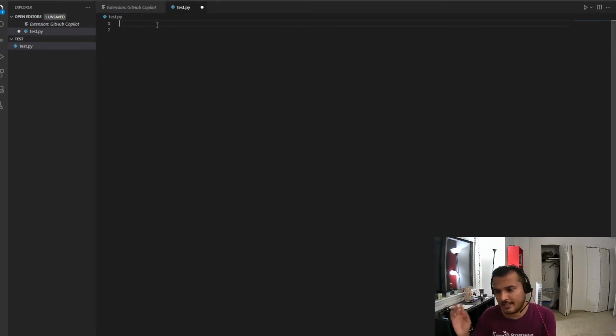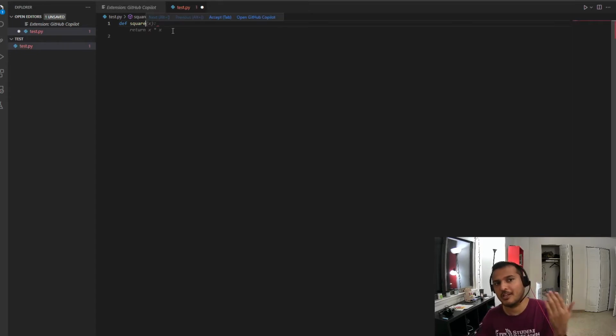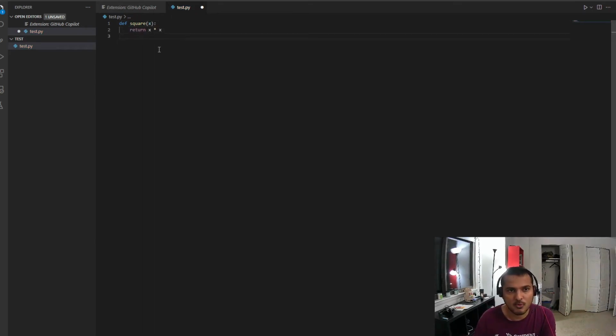Let's create a simple function that creates the square. If I say def square, you can already see, because the name of the function is pretty indicative of what it will do, the model has already predicted what it should return and everything about it. If I want to accept this suggestion, I press tab. If I want to cycle through its other predictions, I press alt and right bracket or left bracket, but here it's pretty indicative of what it is, so I'll just press tab. Boom, done.